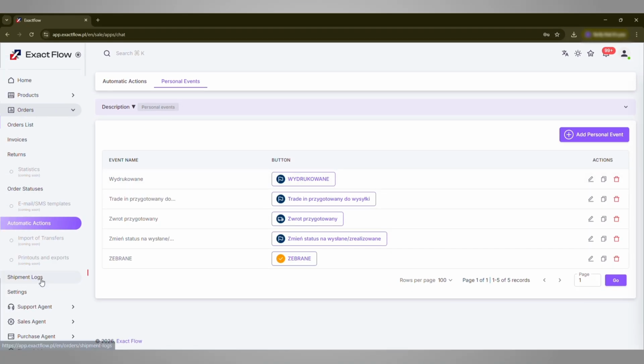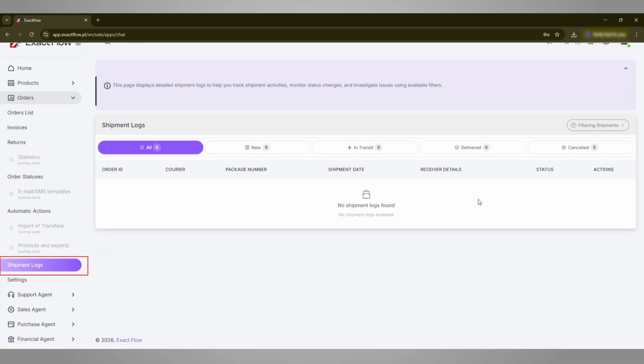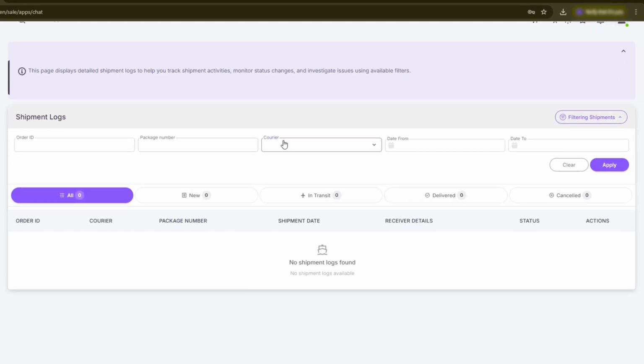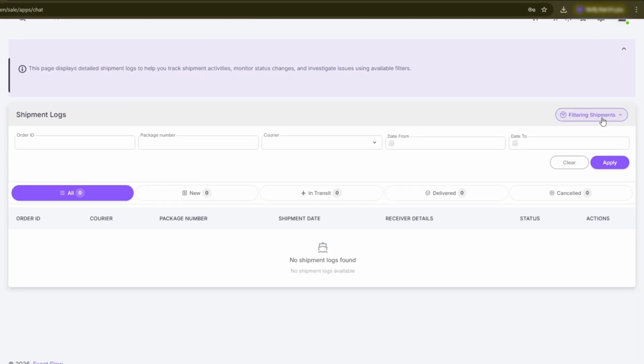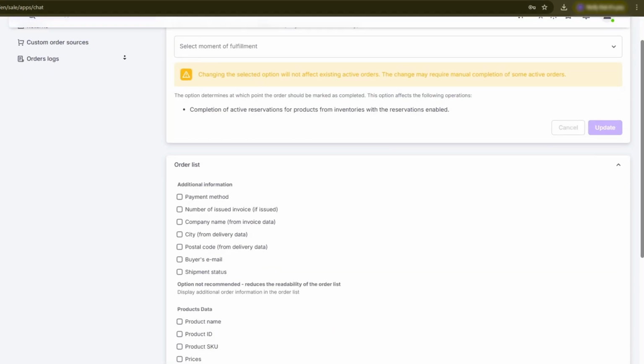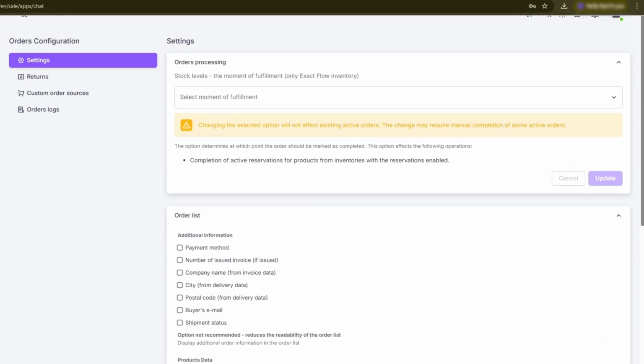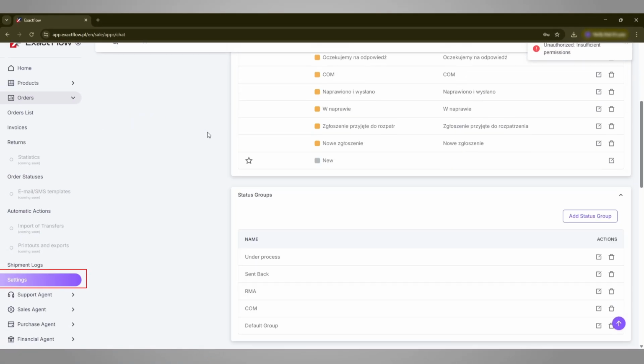The shipment log gives you a clear overview of all shipments. Track packages by courier, status, date, or tracking number, from new to delivered. Every shipment stays linked to its order for complete transparency.